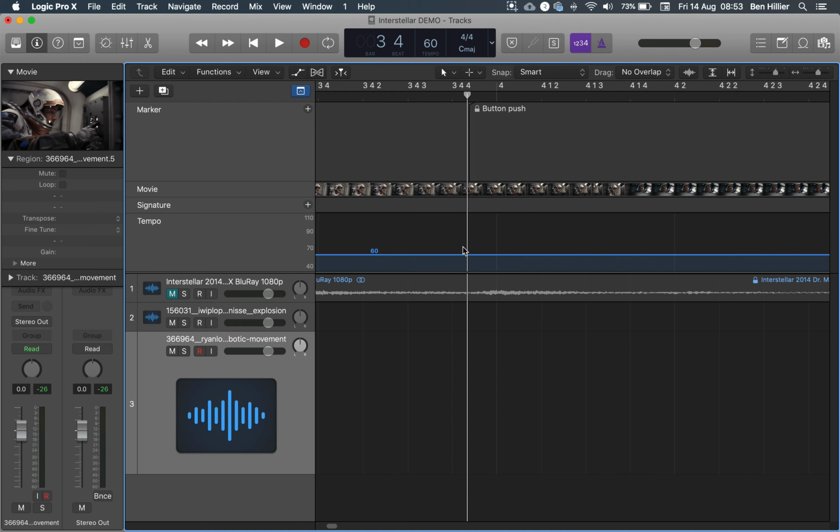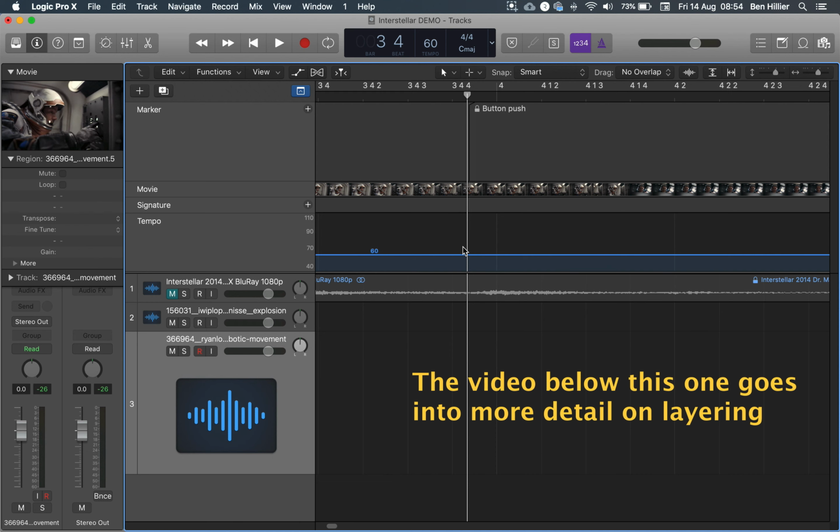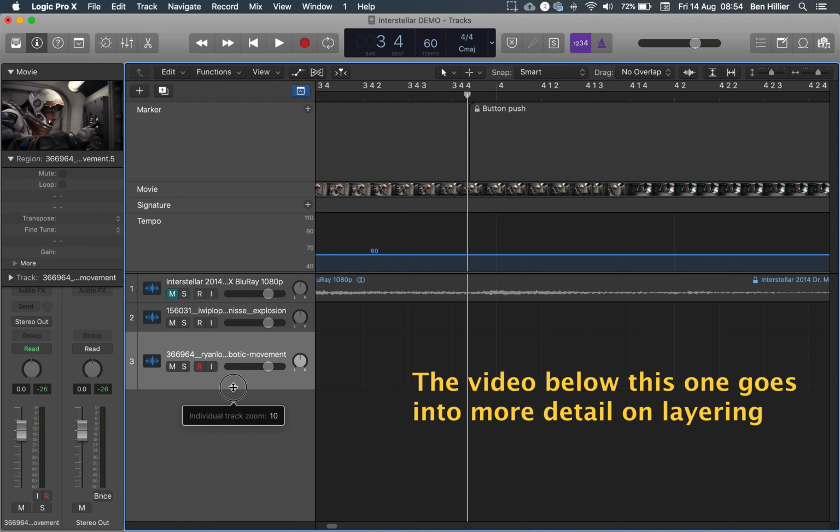Now, this is where we start to get into a concept called layering. Layering is when you use more than one sample that will play at the same time to create a more textured sound. As Matt Damon pushes the button, I imagine that there's the sound of a click, but there might also be a beep as well. So I'm going to add 2 samples to this section.